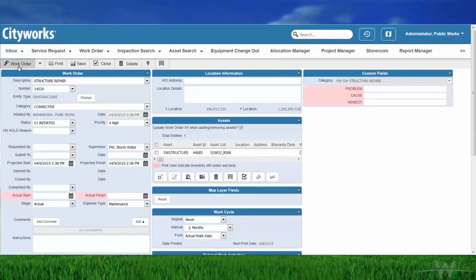After it's done creating, that will take us to our work order screen. From here, we'll be assigning equipment, labor, and material. But we will cover that in another video.